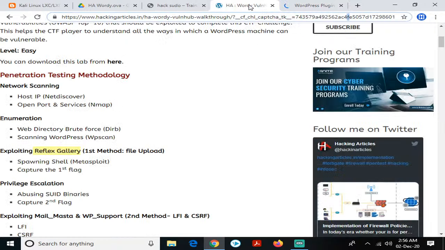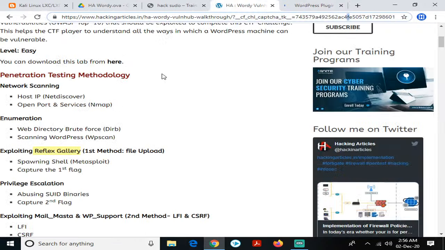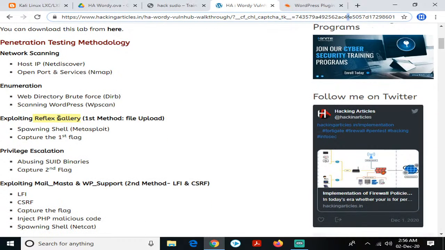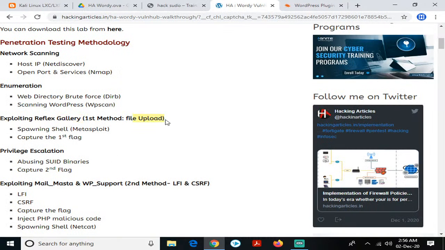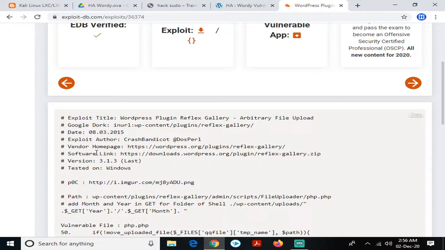Okay, I think my net is slow. Okay, fine, let it reload. Next one. Once you know the Reflex Gallery exploit is available, there is Reflex Gallery 3.1.3 arbitrary file upload. You can see here the file uploading method, right? So how to use this exploit?